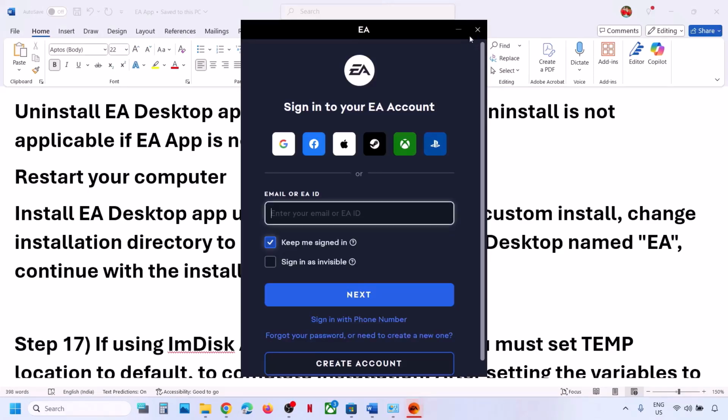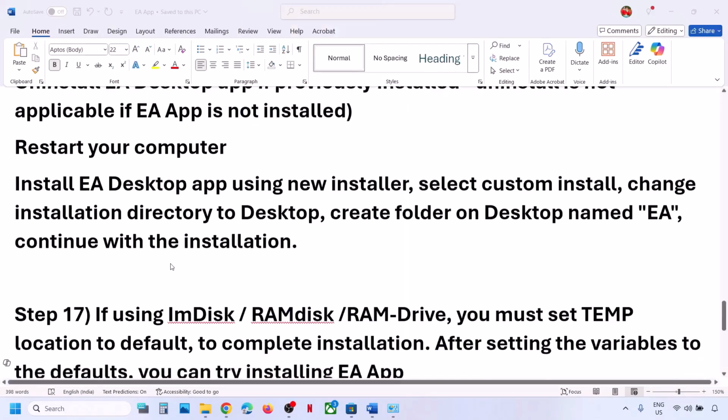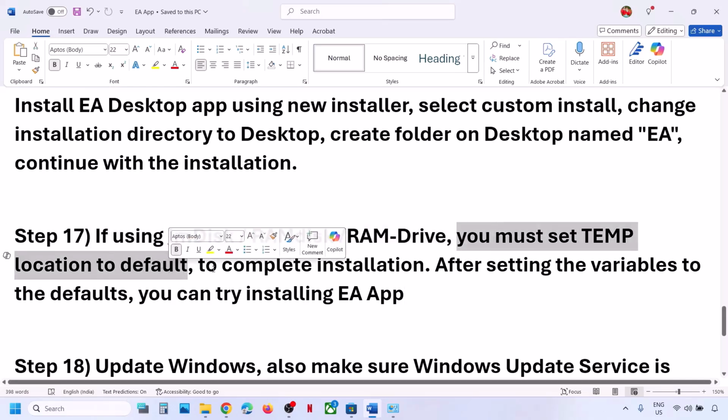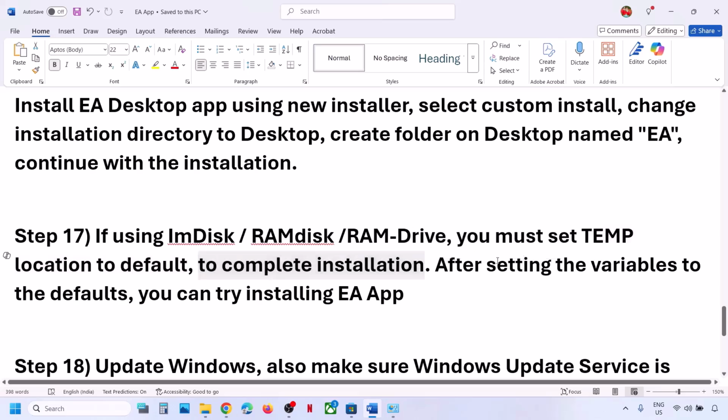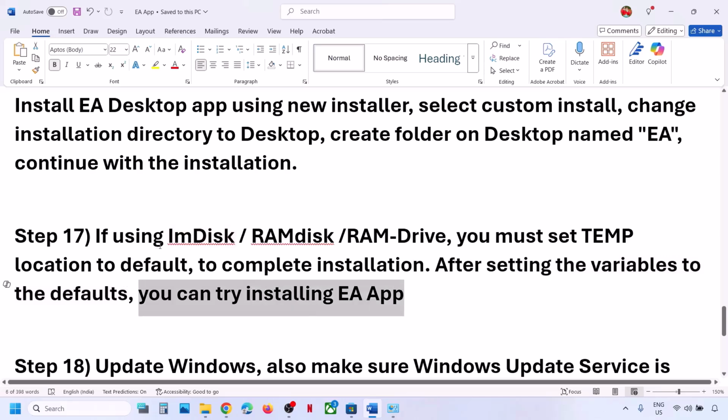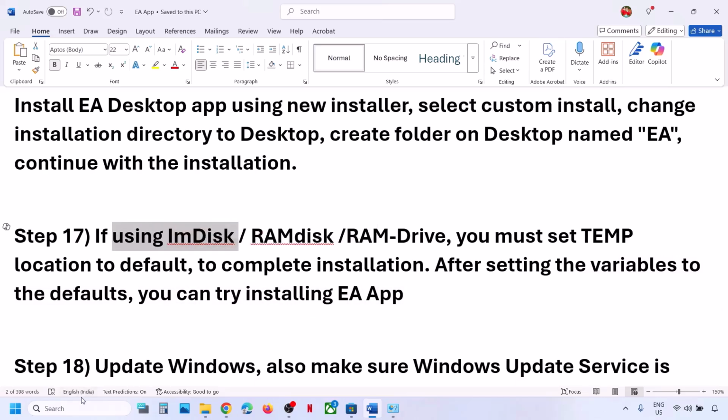Now, still not working. The next step: if you're using IM disk or RAM disk or RAM drive, you must set temp location to default to complete installation. After setting the variables to defaults, this has worked for many players, so it might work for you. So you can try this. Also delete the temp folder on your computer.